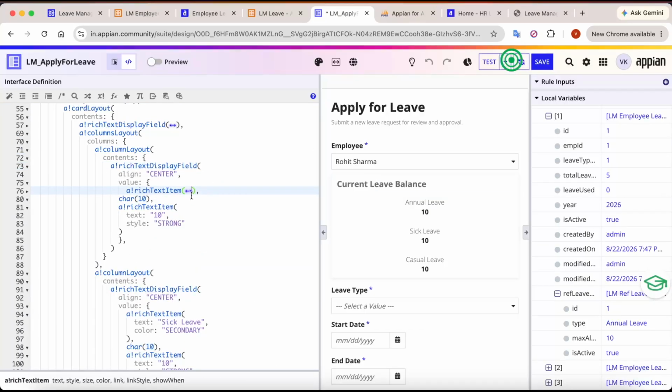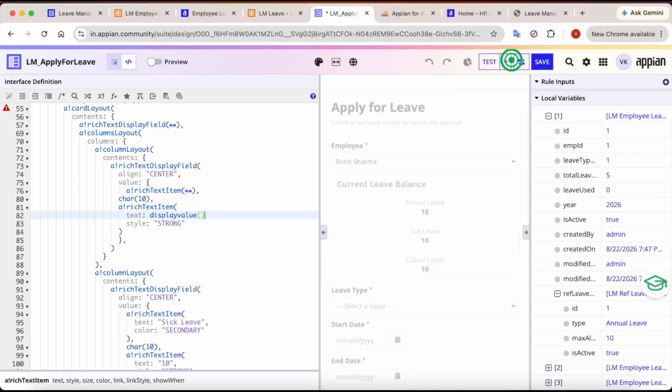Okay, so this is the rich text and this is the value. Now for the annual leave, what is the type here? We know that our type is 1. So we will use here display value function. So this is going to be the display value.